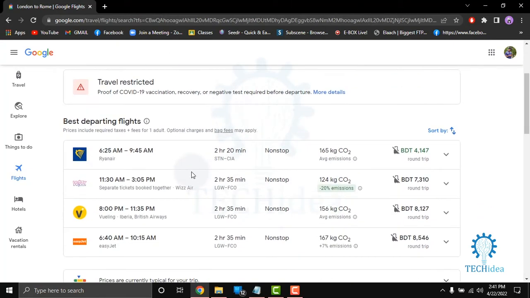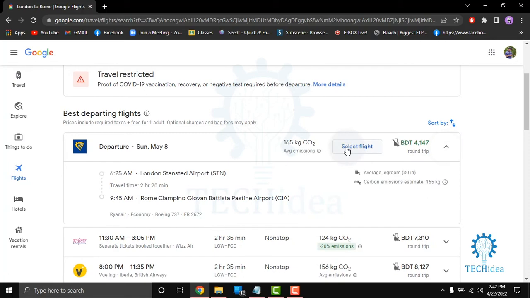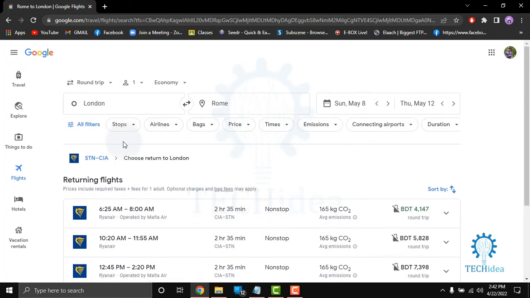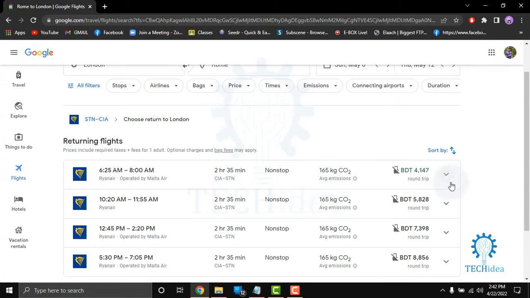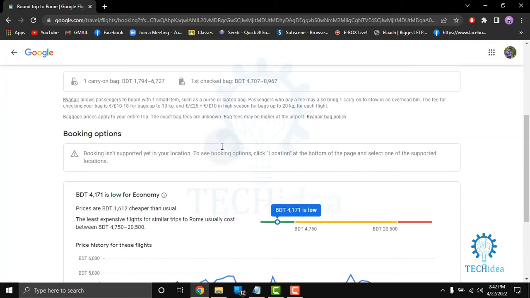Then Google will show you the flights and time duration, average emission and flight cost. From the down arrow option, you can select the flight, and here you can choose the returning flight and click on select. You can see all details about your trip.